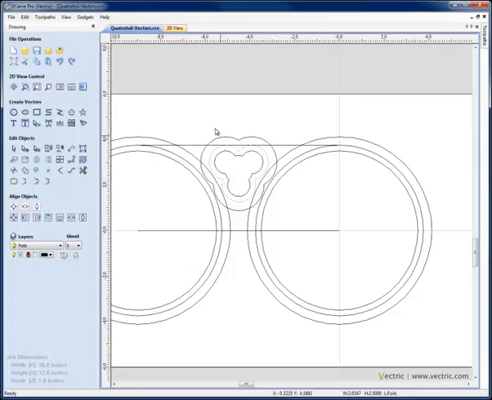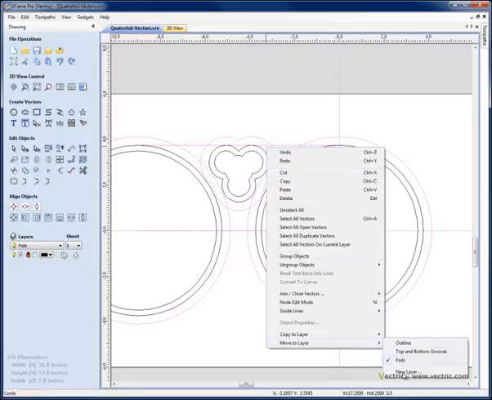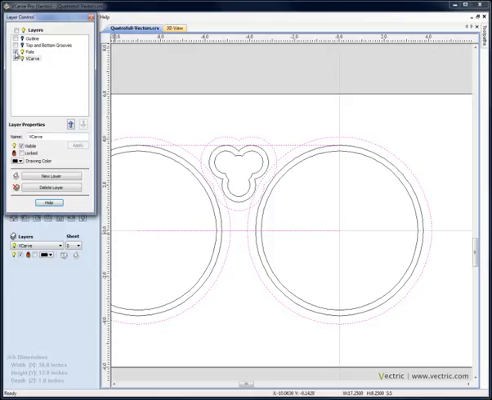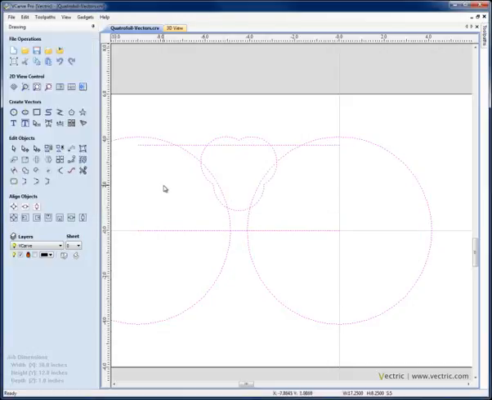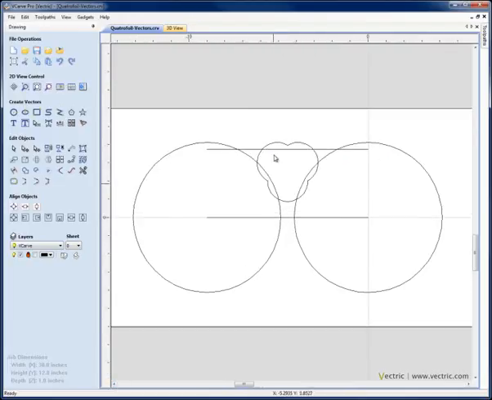Now if I zoom in, what I'm going to do is move some of this data onto a new layer. I'm going to take the two offset circles, holding shift down, I'm going to select those, I'm going to select the offset for the trifoil and shift and select these horizontal lines. Right mouse click, move to layer, new layer, and I'm going to call this layer V-carve, and I'm going to make it visible and active, hit OK. In the layer manager, I'm going to switch off the foils layer for the moment. So now we can see the shapes we've got on this V-carve layer.